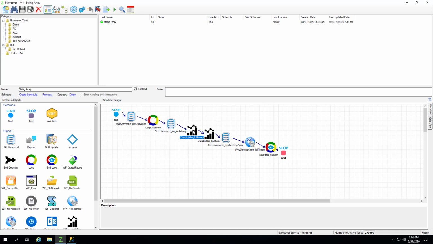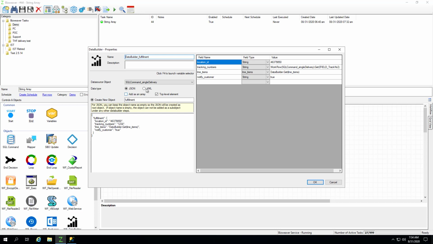Now, what we're going to do then is we're going to take our data builder tool and we're just going to build the relevant JSON needed to do that. So we're going to connect that to the single delivery tool. We're going to select JSON. This is going to be a top level element. And what this does is just every time we loop through this, it's going to clear out this and create a brand new JSON. This is just because we're specifically targeting one item and one tracking number each time.